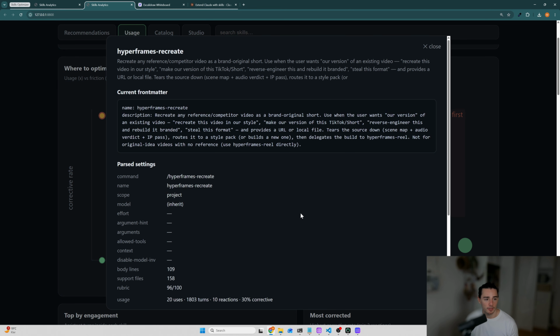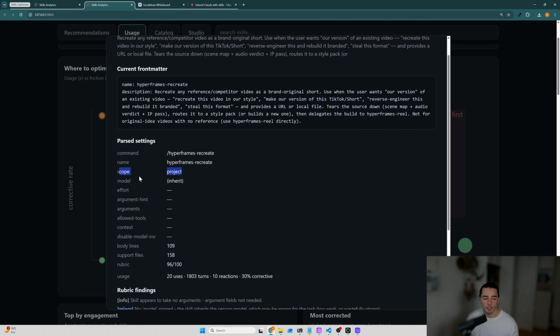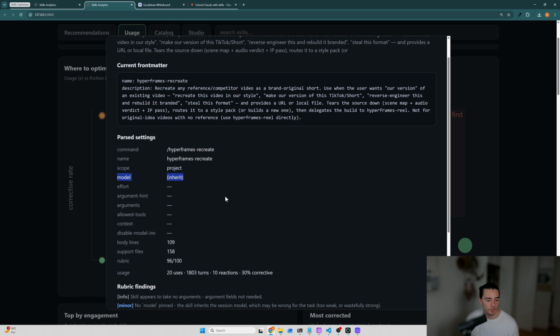So I can simply click on it and then it will open for me the current front matter, which is just name and description. And then we have also, it's a project skill. Model is inherited, which is not that good. But for development, okay, but let's say you are done with the development of the skill, then it makes sense to also set the model.